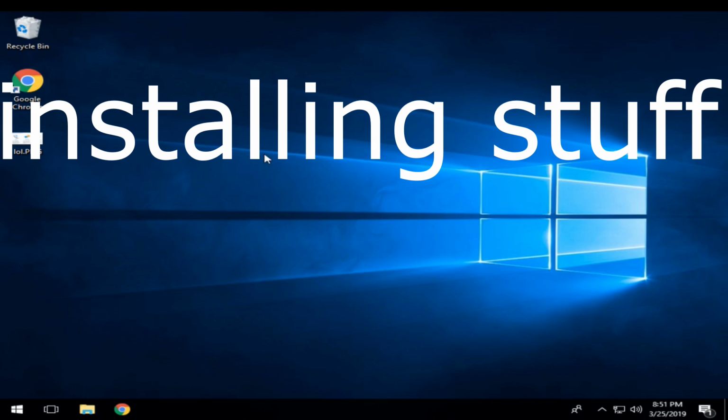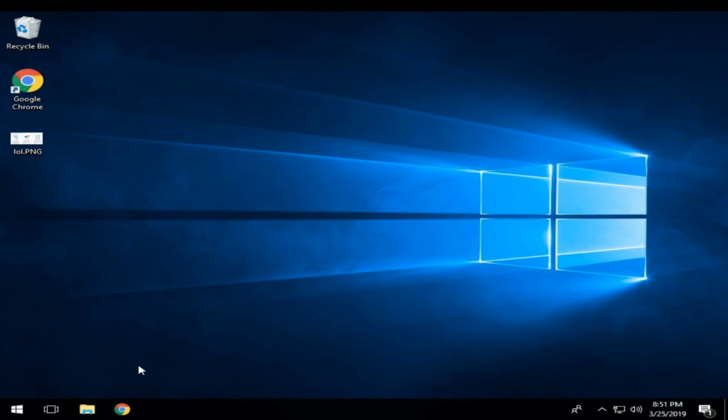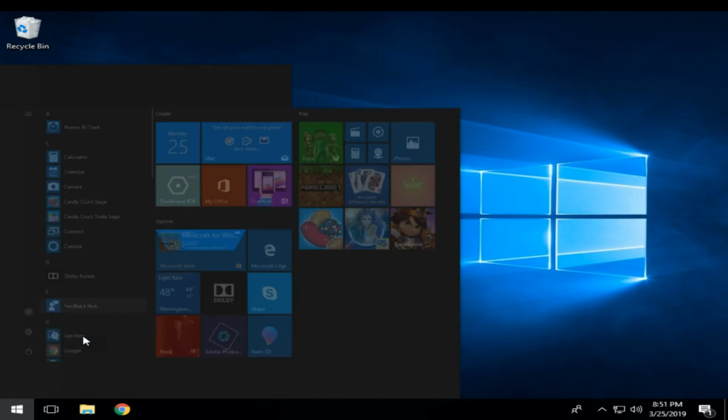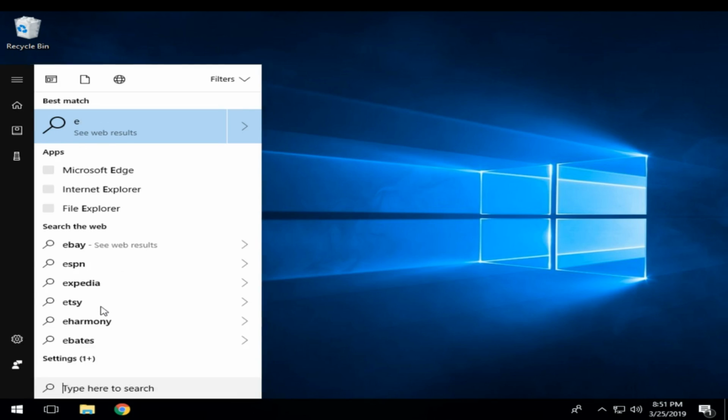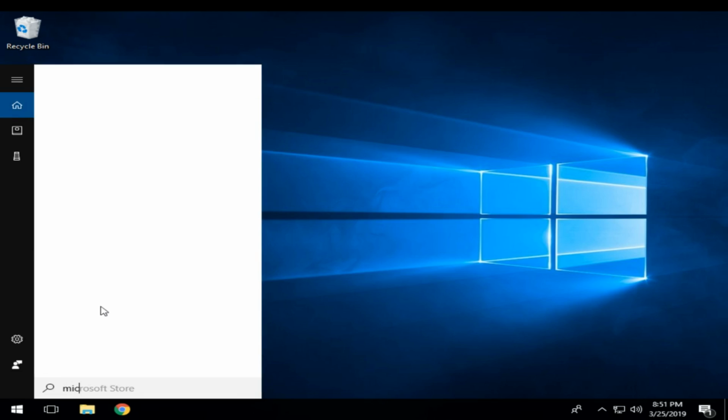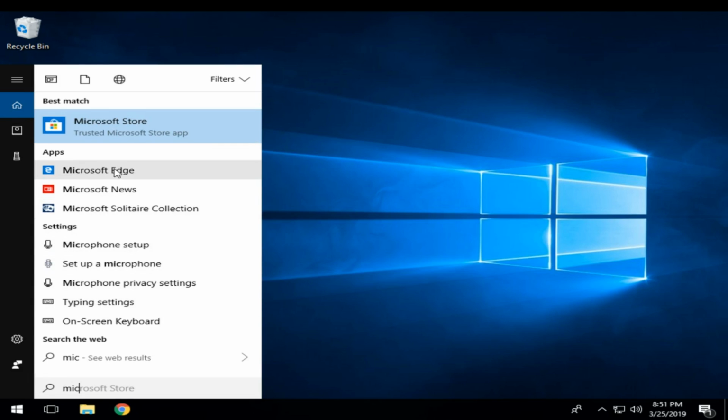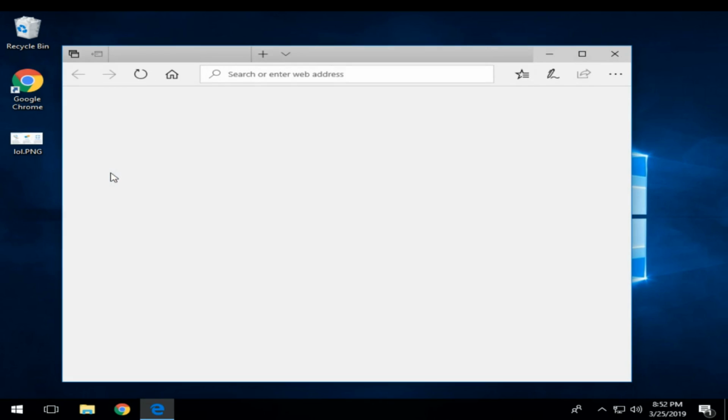Now that you've been dumped on your desktop for the first time ever, your taskbar will look slightly different than my taskbar does down here. However, that shouldn't be a problem. On your taskbar around here somewhere, there should be this symbol for Microsoft Edge, which is this application right here. This is the default web browser stored in Windows.